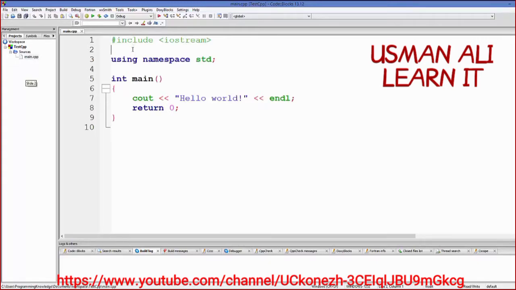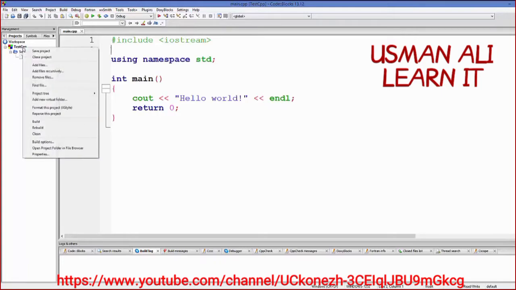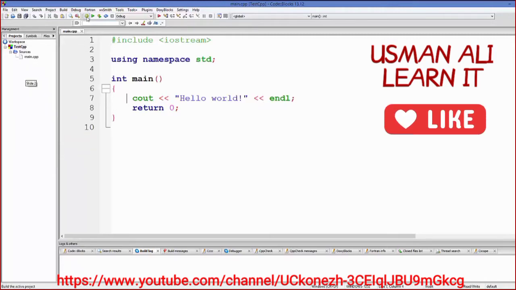First of all, to compile this program, you may want to save this first. So just click this save icon here, and then you can just right click on your project and build it. Just select this option called build here, and this is going to compile your program. One more option to build your program is clicking this icon here. This icon will build your program.